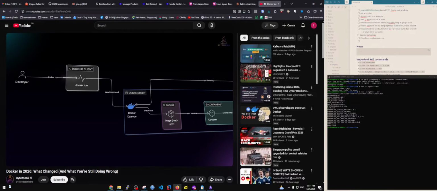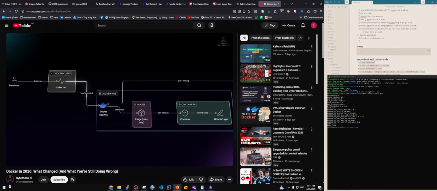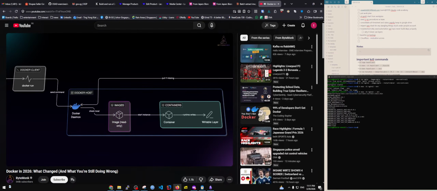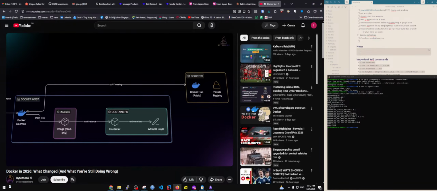When you type docker run in your terminal, it sends that to the Docker daemon, the background engine doing all the actual work. The daemon checks if the image is on your machine. If not, it pulls it from the registry. Then it starts the container. That is the full loop.